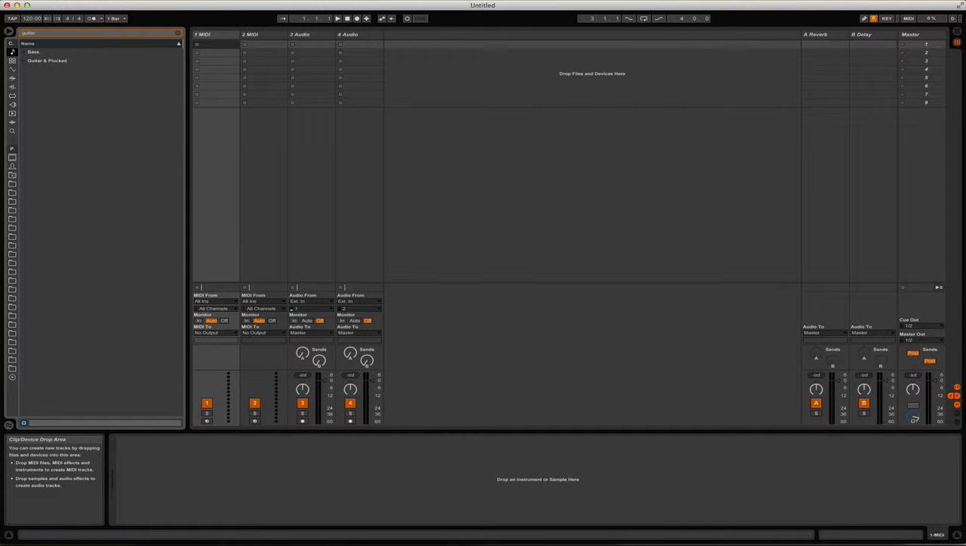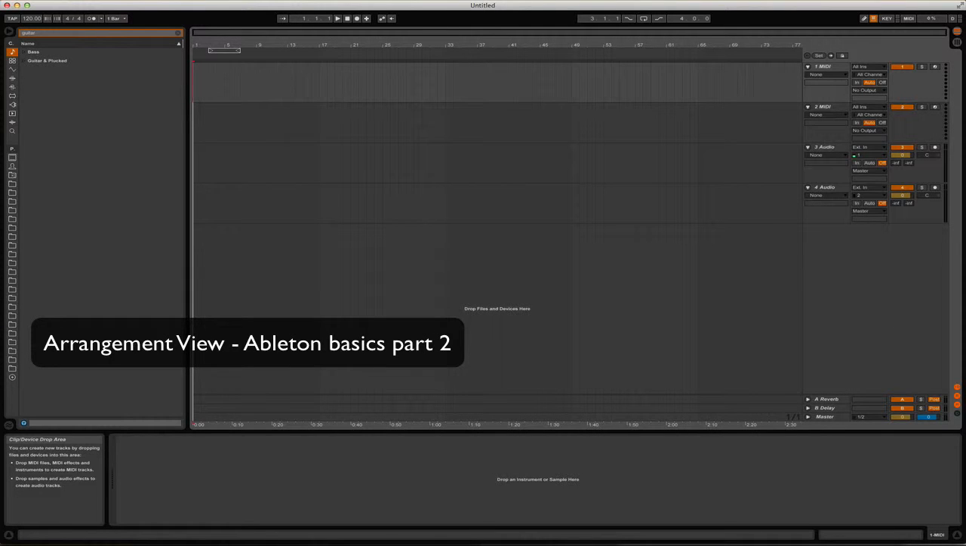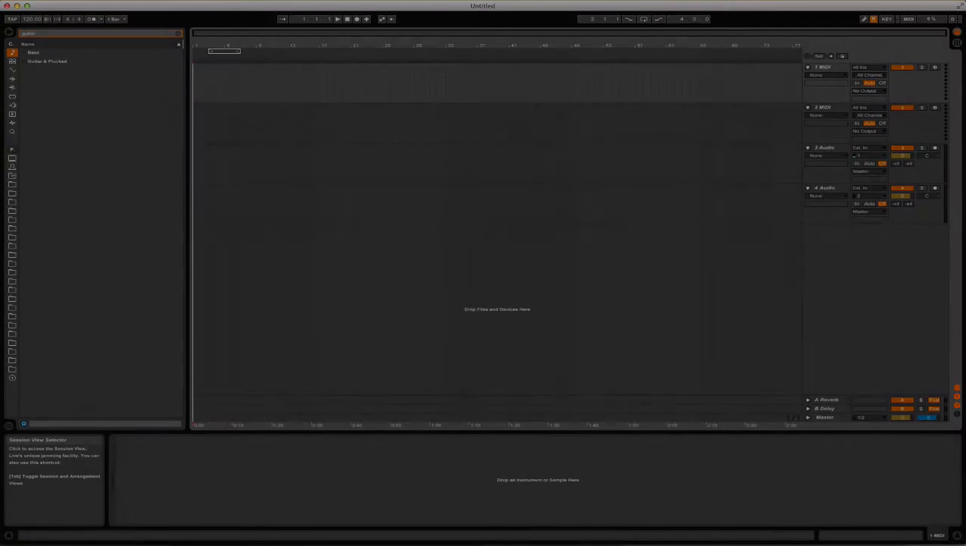This is your introduction to Ableton, and we'll be looking at two different screens today, the two main screens of Ableton. The first screen, the session view, and the arrangement view, and we'll look at the differences between these two. Let's start with the session view.